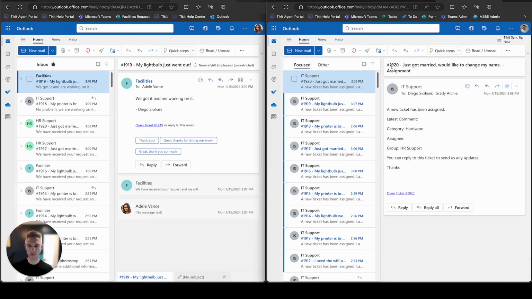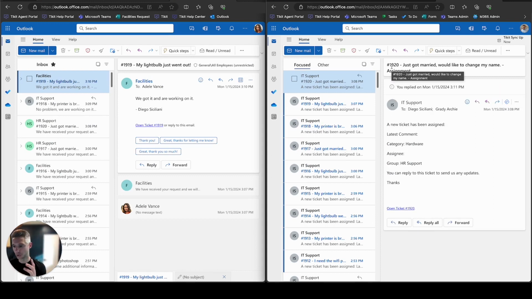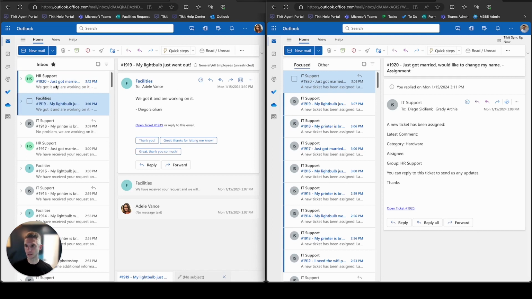And when we send that over, what we'll see is in Adele's email, ticket 1920 will be updated with the comment that was just added. And again, the idea here is that no matter where an end user or agent is working, whether they're working in Teams, whether they're working in the web, or whether they're working in email, they have the ability to create tickets, update tickets, and have conversations back and forth between the respective experiences.